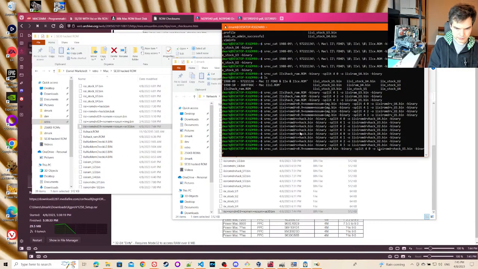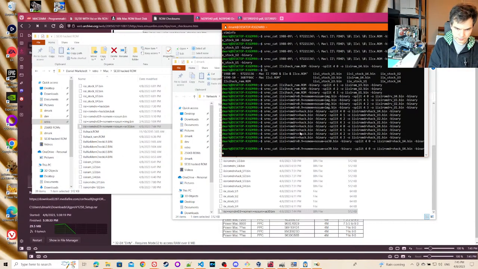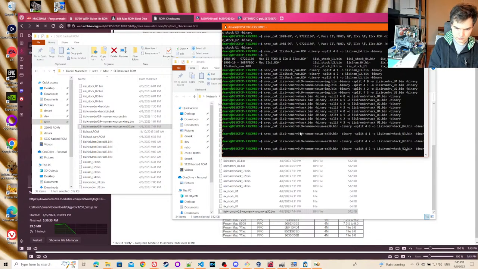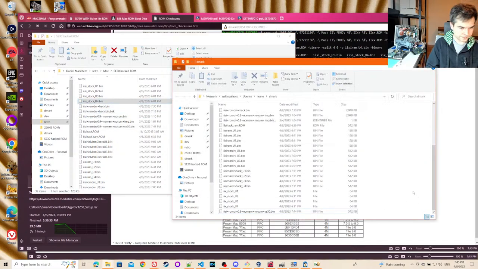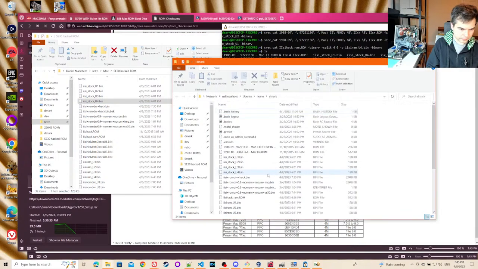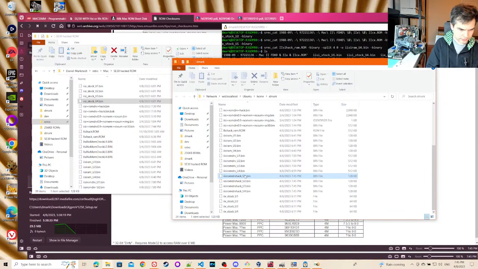Four pieces, P0 is U4. Piece 1 is U3, piece 2 is U2, piece 1 is U3. Oh crap, so I overwrote, I think it's these ones that we just made. I renamed these, SC30.